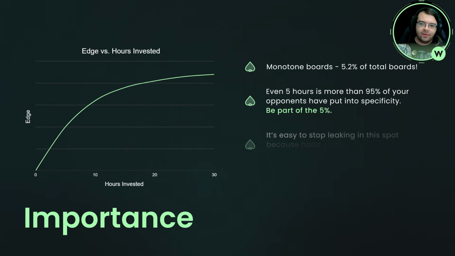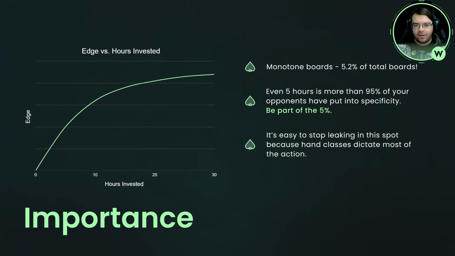Third of all, it's really easy to stop leaking in the spot because most of the hand classes really dictate the action. Also, make sure that you don't invest something like 100 hours in this discipline because there's a law of diminishing returns, which really says that the more you invest into it, the less you get out. So somewhere a balance around 5 to 10 hours would be great. And if you see that your opponents are catching up, if you're playing probably like nosebleeds or something like that, maybe slightly more because you're really scrounging for edge at that point. But most of the time, you're just going to be fine.